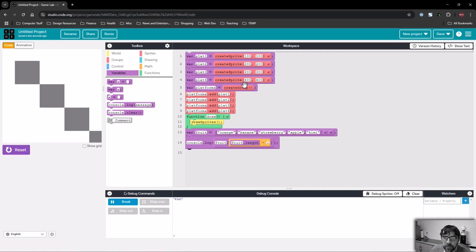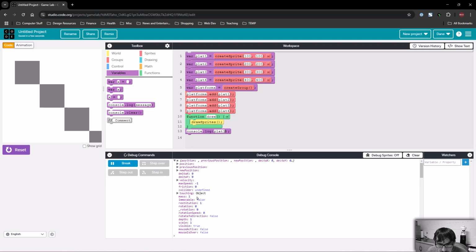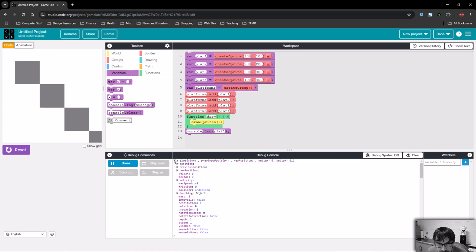Okay, we talked before about how we made a group. We made a group called platforms. Well, guess what? Groups are actually just arrays. So let's take a look at what we mean by that for a second. Let's play with console.log for a second. So if I go console.log, I can actually log a sprite to the console if I want. If I log plat1, we're going to get some weird stuff. A sprite has all sorts of different properties. This is a complicated JavaScript object here.